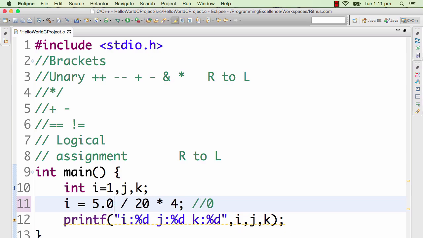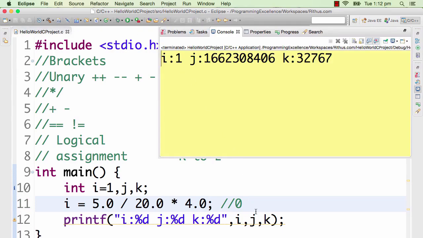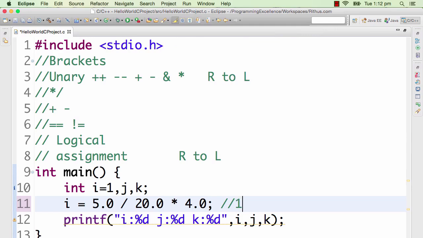Let's make it more interesting. So what would be the result now? Let's run this. The result is 1 and not a 0. The reason is because star and division have equal precedence. So what decides the order of execution is associativity. And the associativity, as we discussed, for a slash and a star is from left to right.